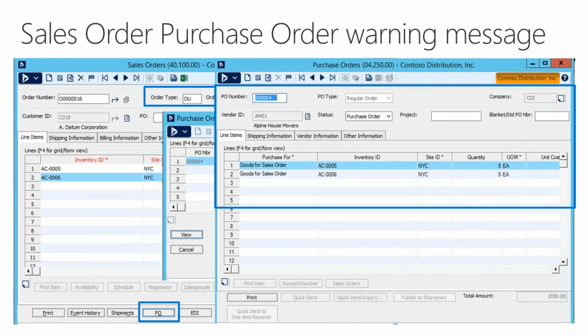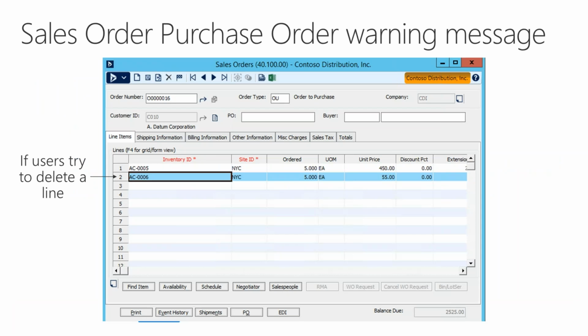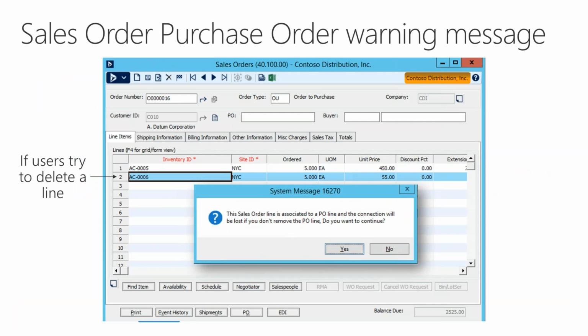Now you do. A very simple request came to me, said, Jeff, what happens a lot of times is that people will not realize that the sales order is tied to a purchase order. So a lot of times people come in and go, oh, I'm deleting that line, and don't understand that when they delete that line, they've orphaned that purchase order line, because that purchase order line is saying, hey, I need to go into that sales order. If I delete you off my sales order, there's nowhere for you to go. So what we've done is very, very simple. If you try to delete a line that's been tied to a purchase order, you get a message: the sales order line is associated to a PO line, and the connection will be lost if you remove the PO line.